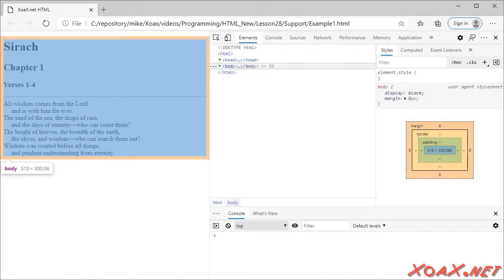This element is shown as blue with an orange border. Looking at our diagram, we see that this orange portion corresponds to our margin. Notice that the margin area now has an 8 on each side. This is because the body element has a margin of 8 on each side of it. The border and padding are still empty, which is why there are dashes in these regions.